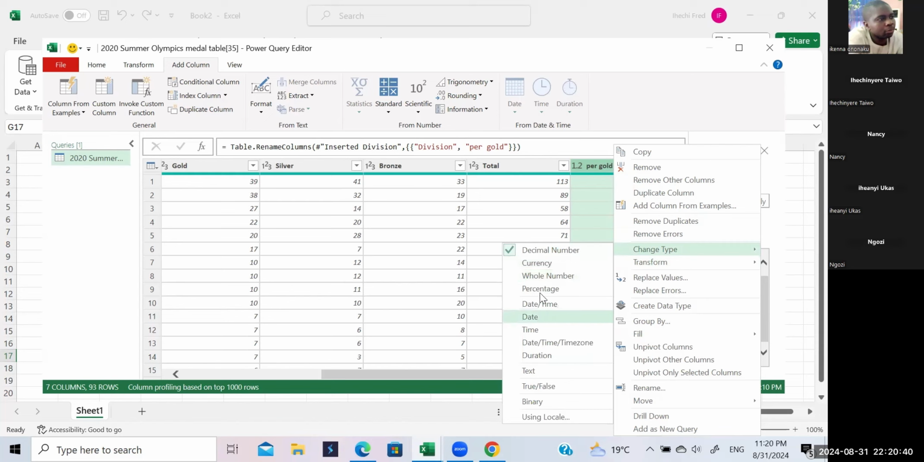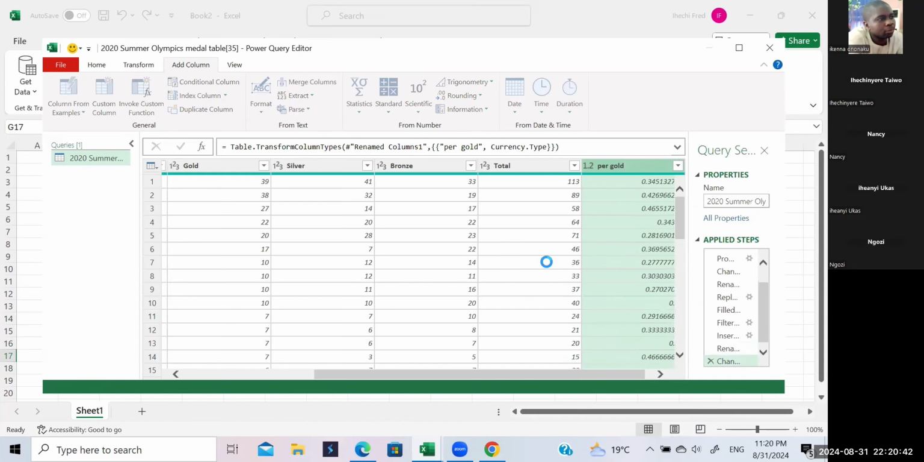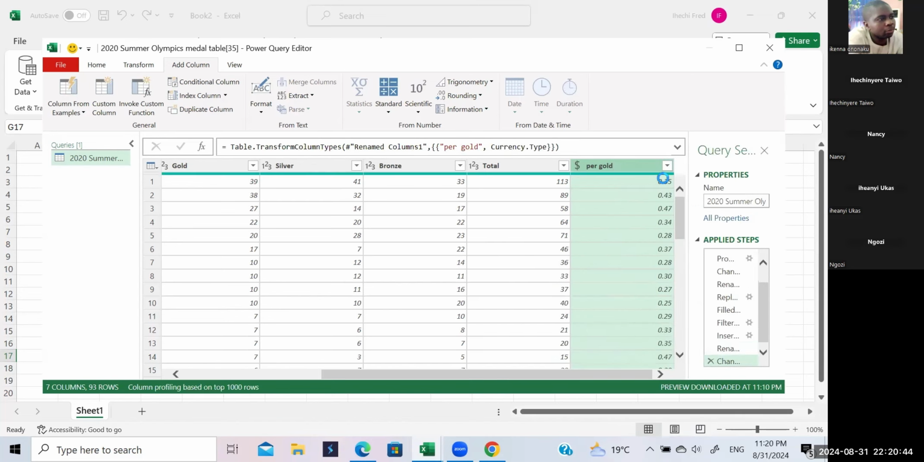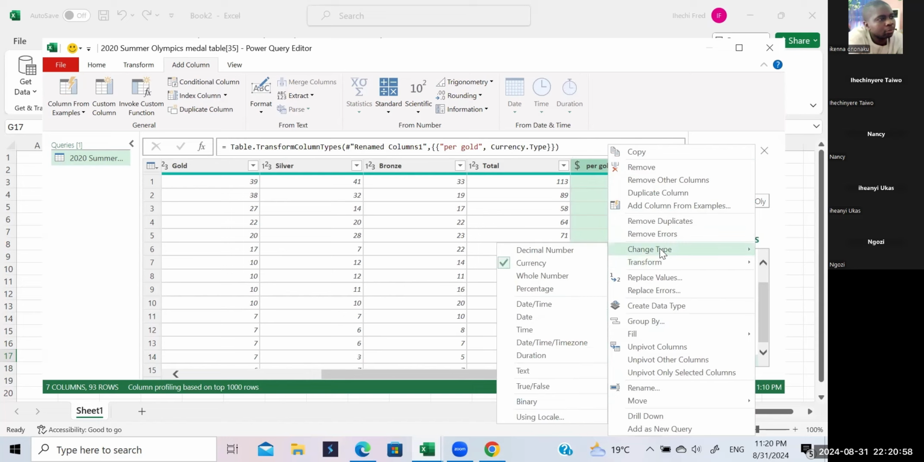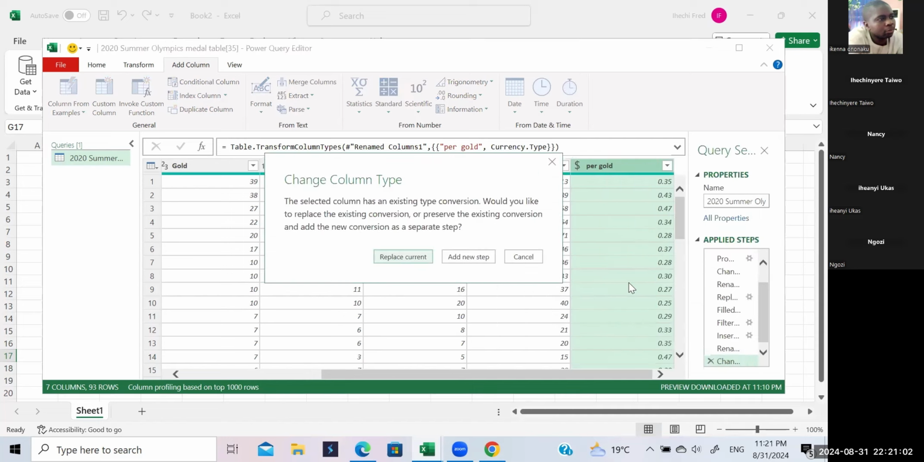So you choose what? Currency. No. Sorry. Okay, so how do you correct this now? I'll have to go back. Okay, how do you go back? I'll have to right click the heading again. I go to change type. Okay, I've seen it, yes.